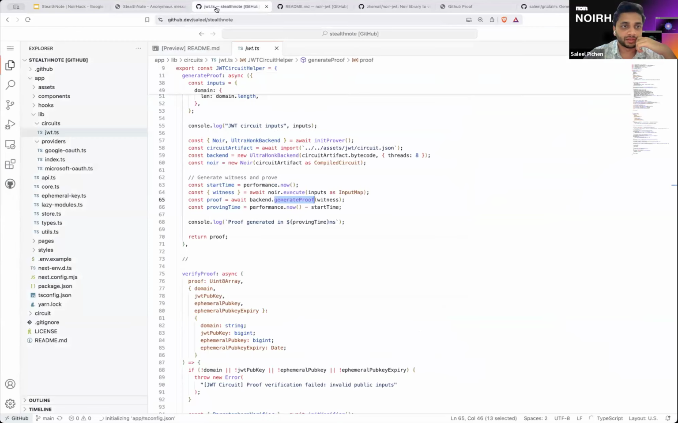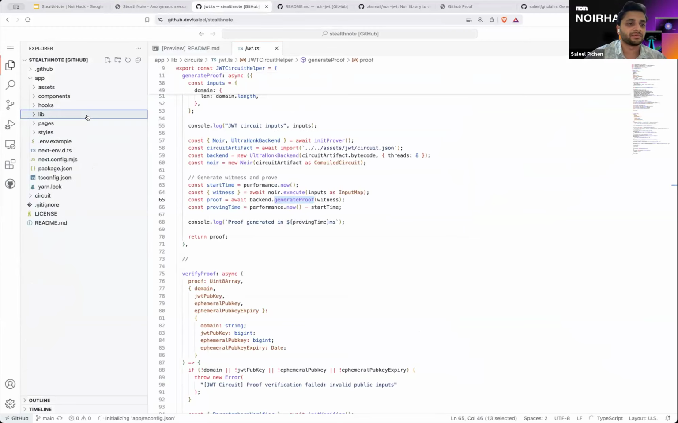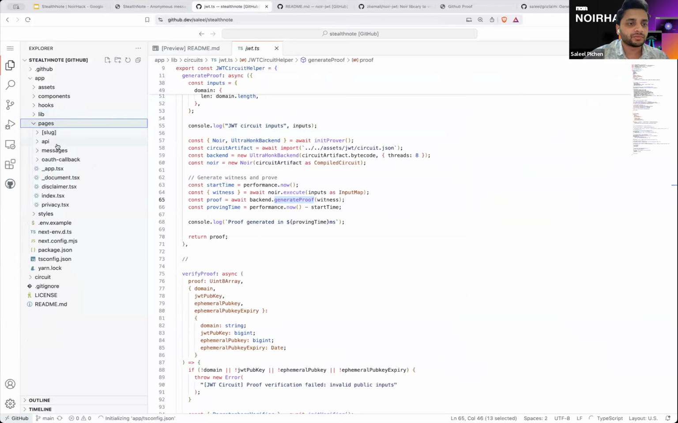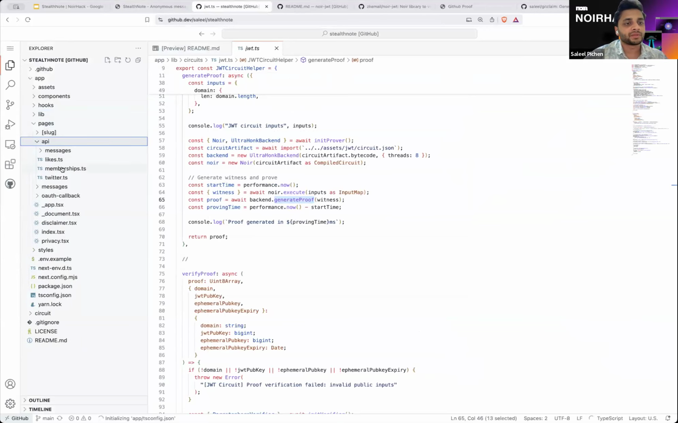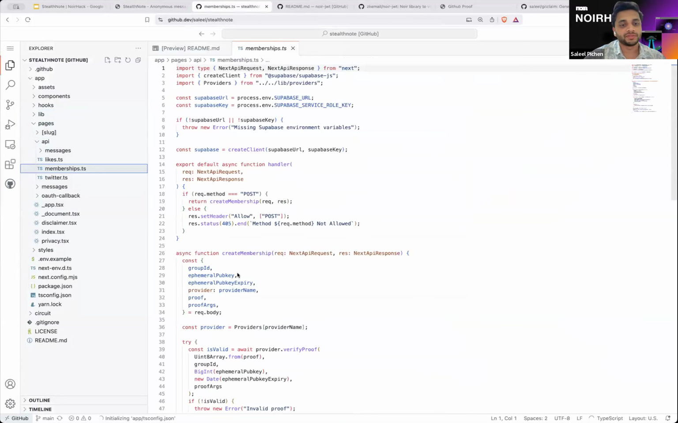Okay, so StealthNote has a server. There are no trust assumptions on the server. The server is like a database. But yeah, this is Next.js, so you can see the API here and membership. This is the thing we just discussed.